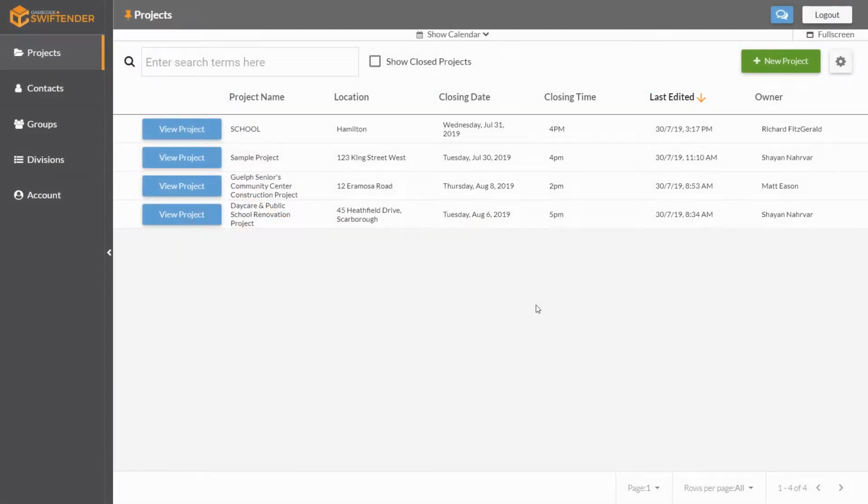You know, tendering can be like a juggling act sometimes, especially when you're managing multiple projects. Things can fall through the cracks, and let's be honest, we can get unpleasant surprises as closing dates approach faster than we thought they would. This is why we added the calendar feature to Swiftender. Let's take a quick look at this.